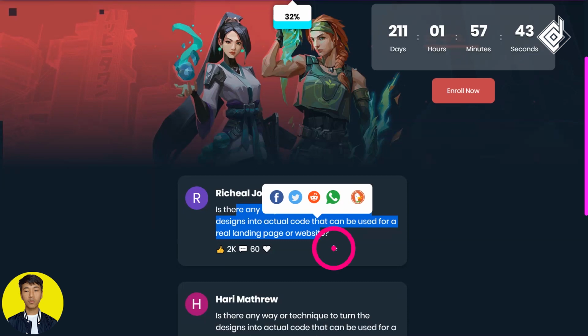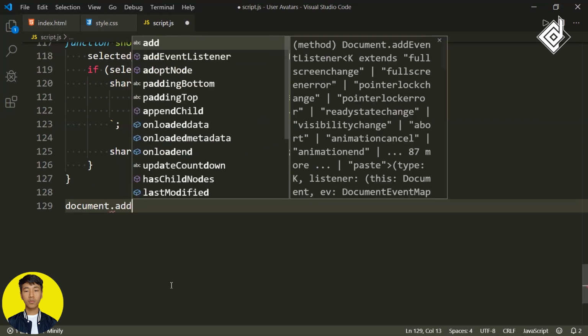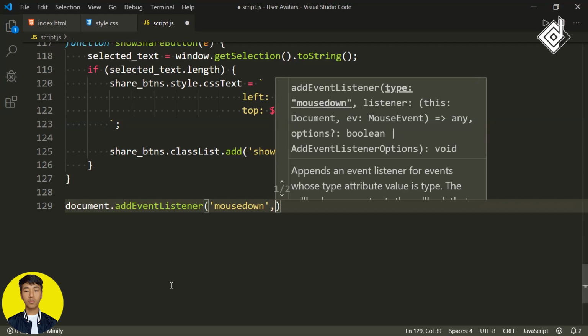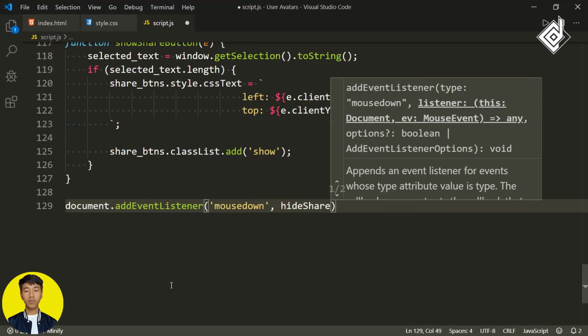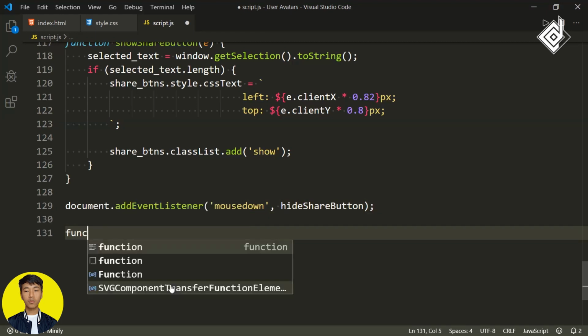But when I click just outside, I want to hide these share buttons. So for that, once again, I'm writing document.addEventListener. We are listening to the mouse down event. For the second parameter, I'm giving hide share button. But as you can see, we haven't created that function. So let's create that function named hide share button.